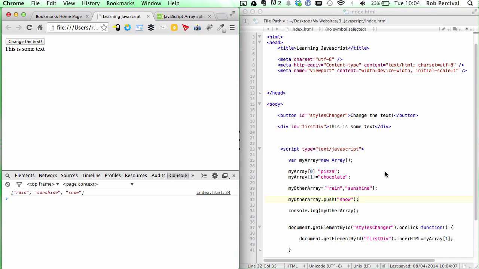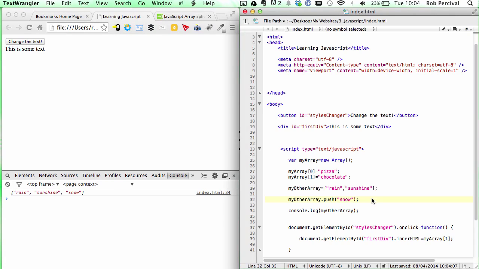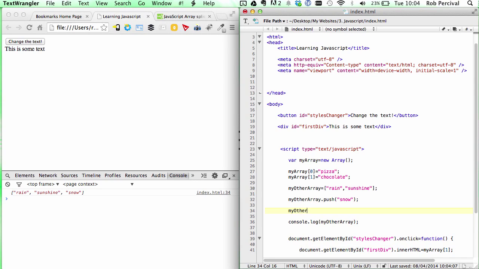But what if we want to remove elements from the array? Well, let's see, we can do that as well. We use a function called splice for that. So my other array dot splice. Now remember that arrays generally start at 0. So the first item in an array is the 0th item, and the second item is item 1, etc. So it starts at 0 and goes 1, 2, 3, 4, 5. So the 0 item here would be rain, the 1 item would be sunshine, and the 2 item would be snow.